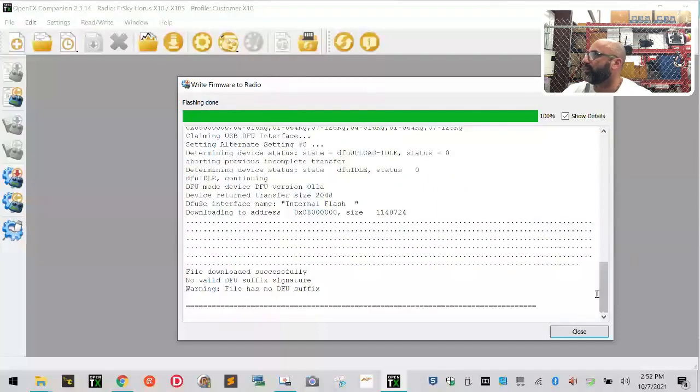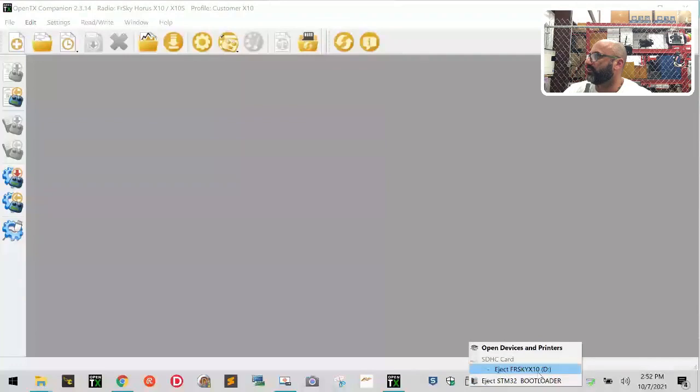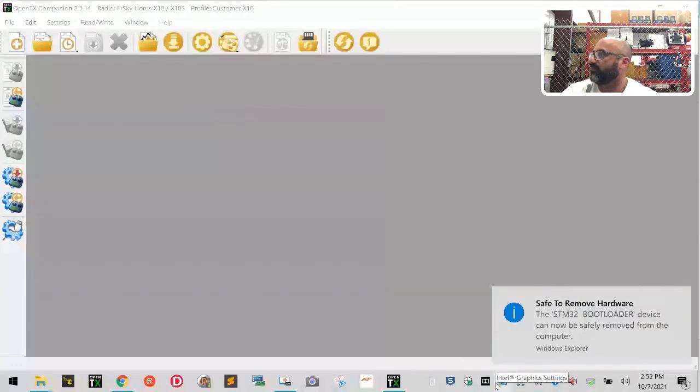All right, so it's done. We're going to click close. Now what we're going to do is eject. So come over here and eject the radio, the STM32 bootloader. Eject that. That means you can disconnect your radio.